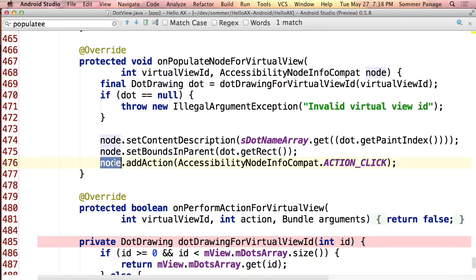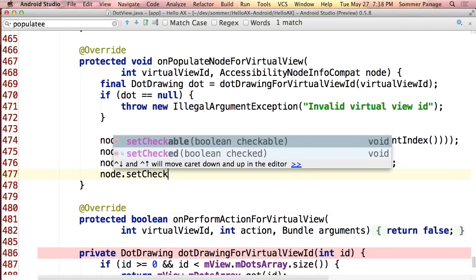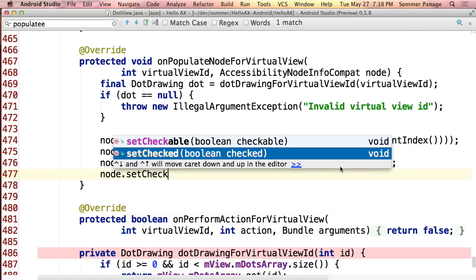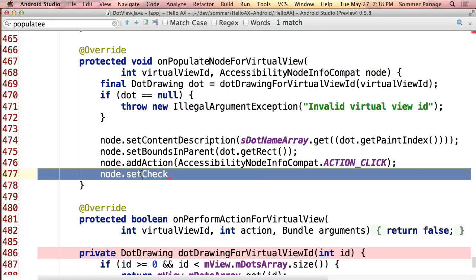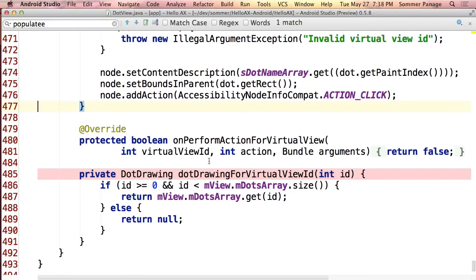And I'm adding an action. I actually didn't use this in the demo, but if I wanted to click the dot, this is where I would add that action. So you can see I can add an action. I could also say node set checkable. I could set checked. All kinds of different little things I can do here to give the screen reader, the switch system, whatever I'm using, more information.